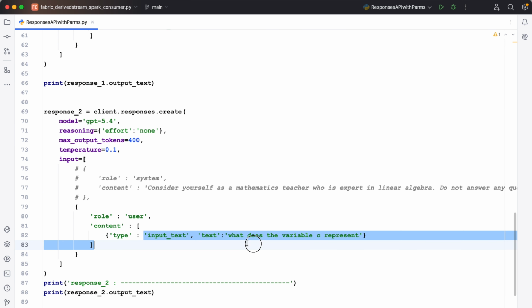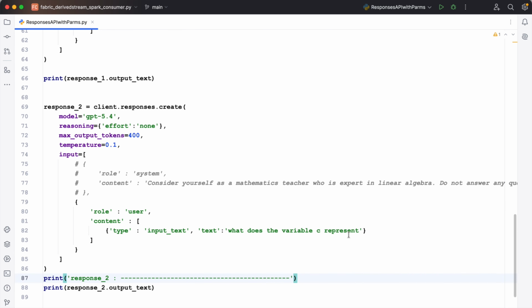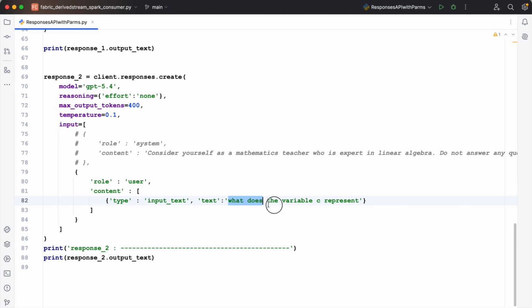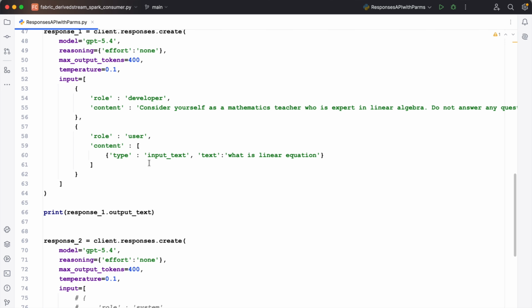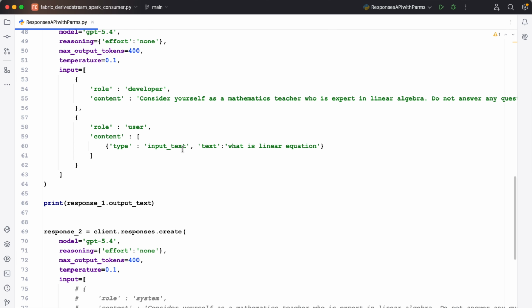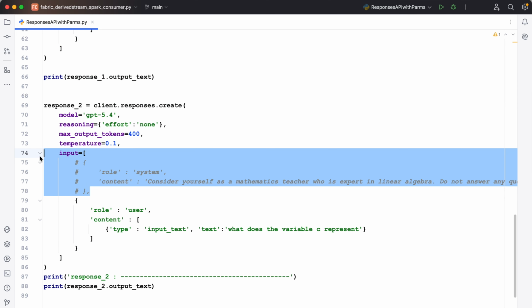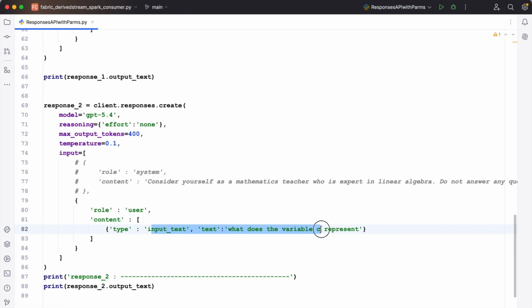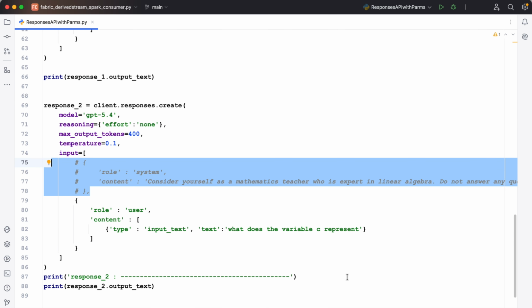For the second one also, it will behave as if it is a mathematics teacher, but it is starting a new conversation. It is not a continuation of the previous conversation. It is true for the system role also. When we use the system role and uncommented this, it started a new conversation rather than continuing the previous one. It is doing the same here, but without having to paste the context again.